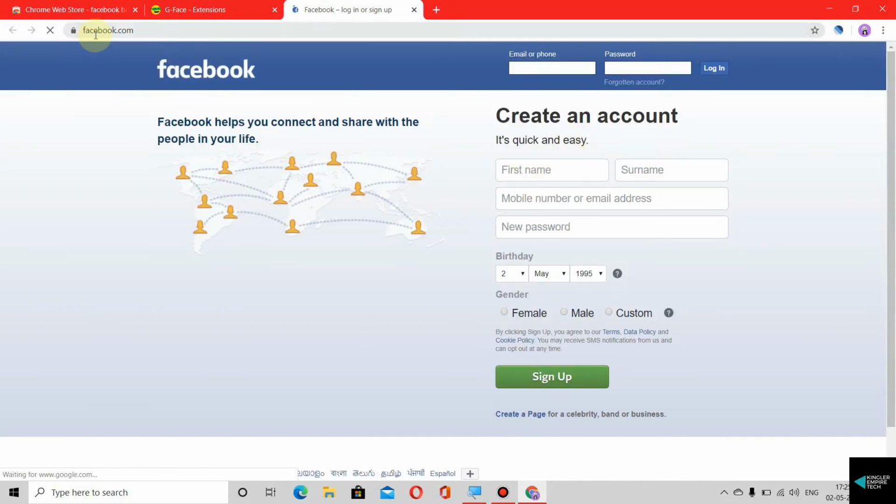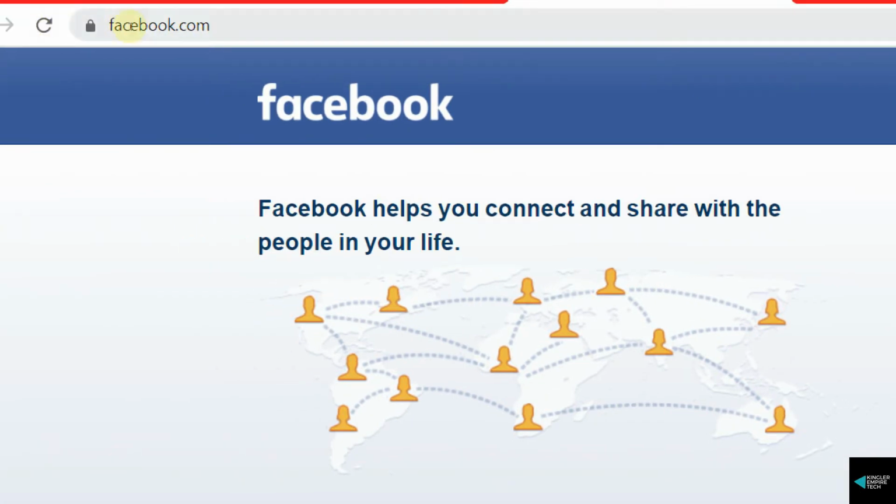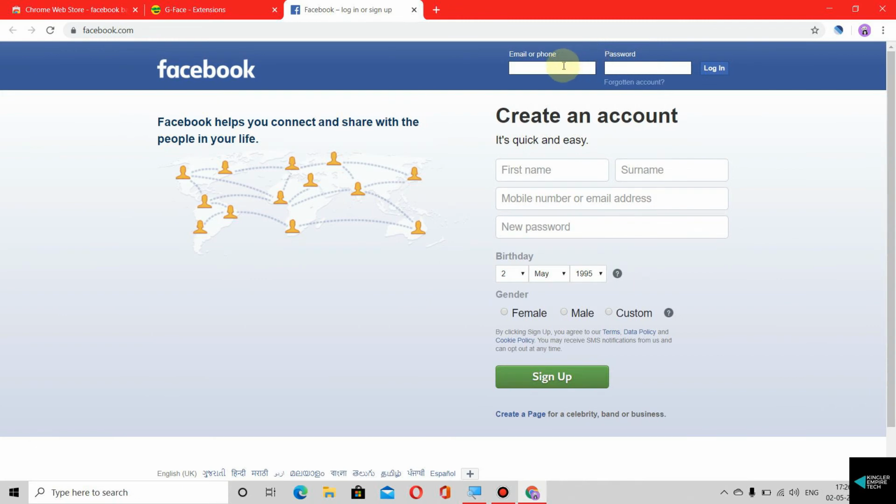So guys, as you can see, the link of Facebook, that is facebook.com, is the official link of Facebook, and there is no spam and no phishing page. So this is 100% sure that this is secure. So guys, let's log in to our Facebook account. My mistake.